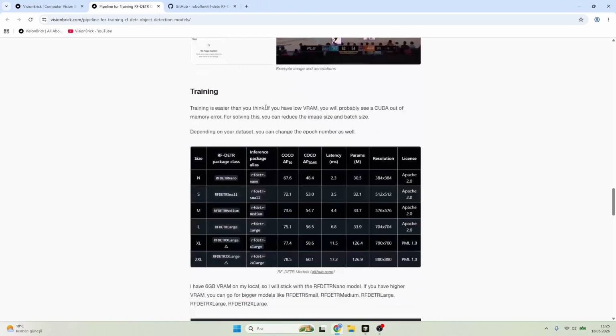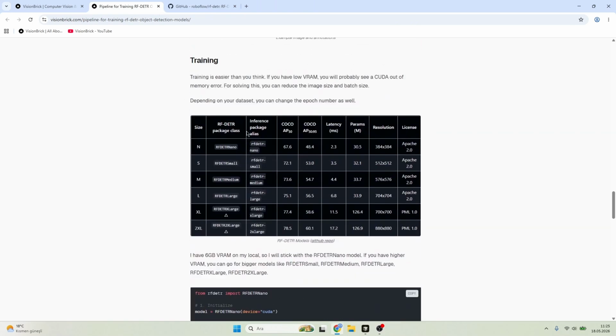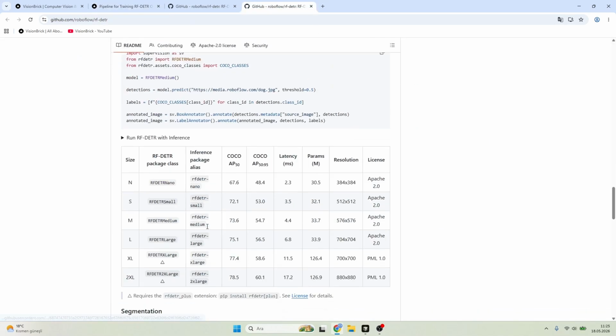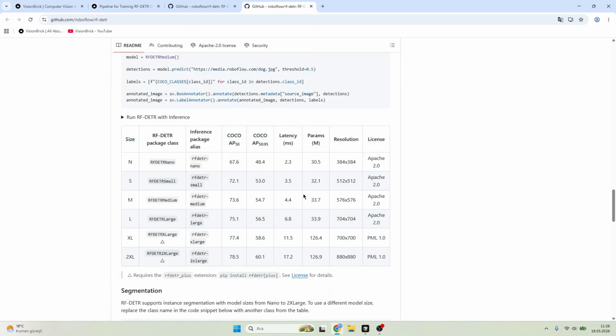So let me continue. So there are a lot of pre-trained models. Depending on your GPU, you can go with medium, large, nano, small, it's up to you. But my GPU is not that powerful. I have like 6 GB VRAM. So I will stick with RF-DETR Nano. And you can find all of these models inside this repository. Yeah, you see here. You can see resolution, parameters, and some precision values. So depending on your dataset and GPU, you can choose any of these.